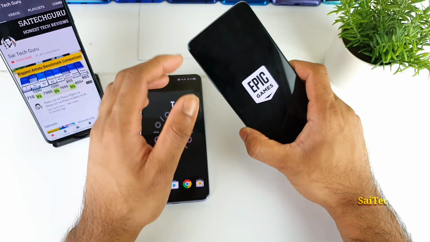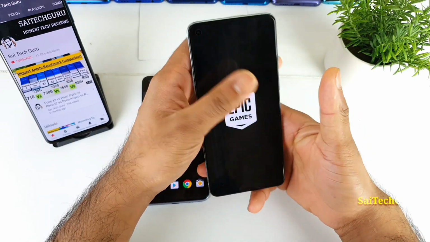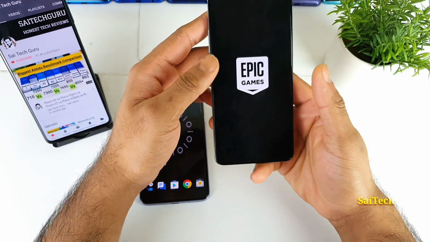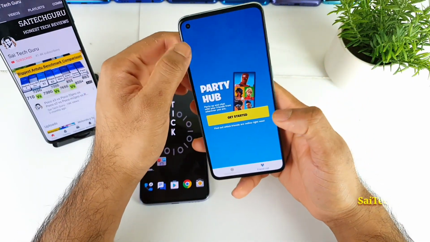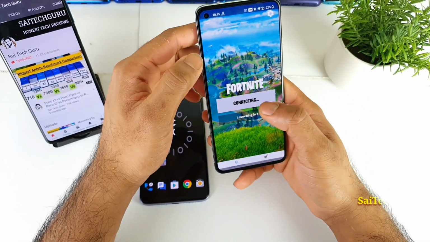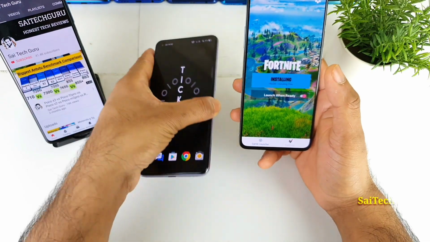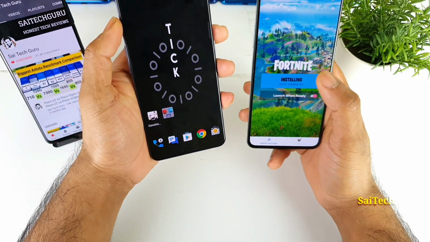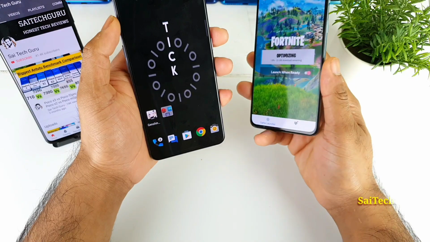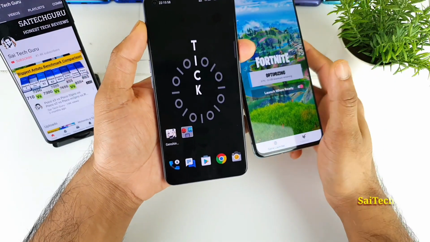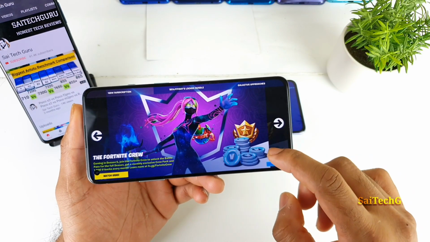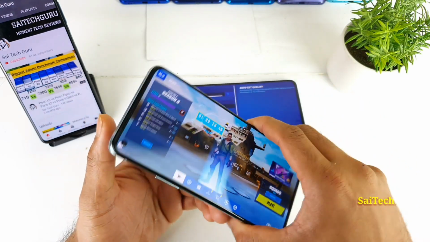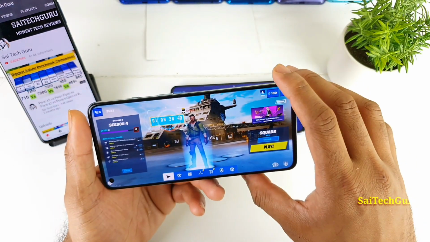So right now let me show you the OnePlus 8T device. I've been using both these phones for the past few days, and I really love both phones. But I did like using the OnePlus 8T more, which I can try to explain in another video. So right now you can see, friends, the OnePlus 8T has opened the Fortnite game.